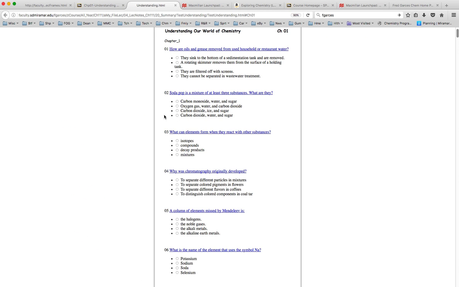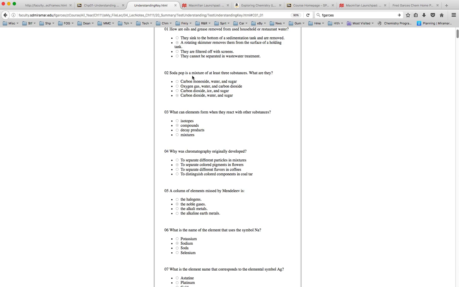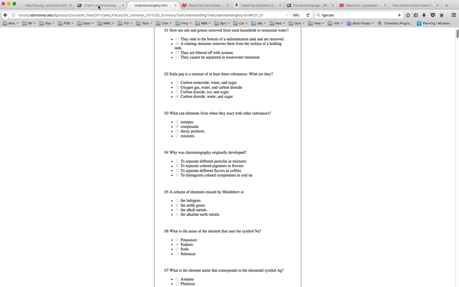This is a quick test. How are oil and grease removed from used household or restaurant water? You pick an answer, and then if you want to see if you got it right or wrong, just click on that link and you'll see that the correct answer was the second one here. A rotating skimmer removes them from the surface of a holding tank. Let's go back to that.